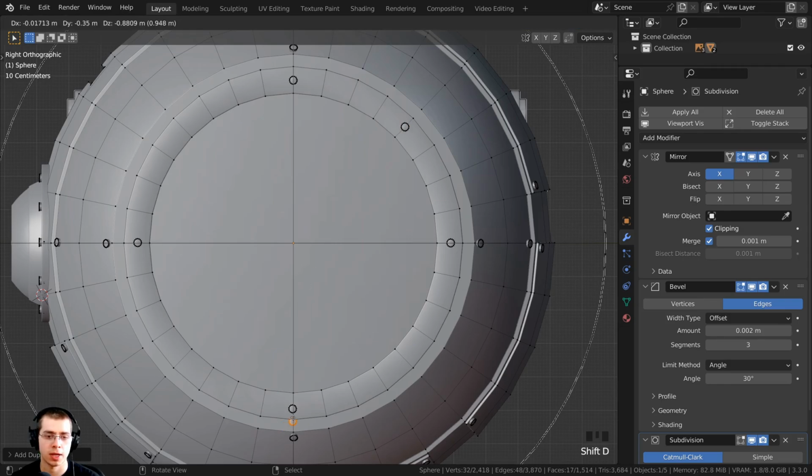Shift D to duplicate. And I'm going to go 1, 2, 3, 4. Put that one right there. I can duplicate this again and then go 4 faces over. So right there, put that in the center, and then Shift D to duplicate again, and we're going to go 1, 2, 3, 4, and just stick that right there in the center.